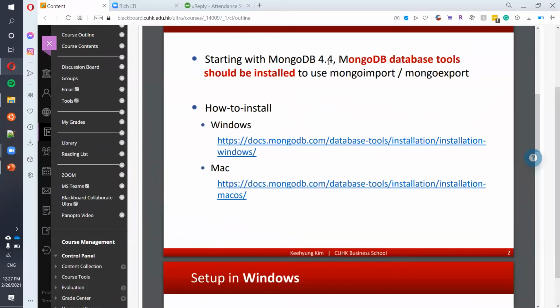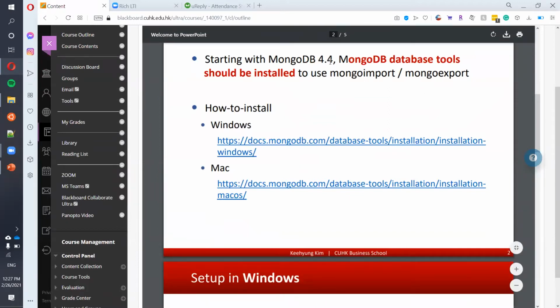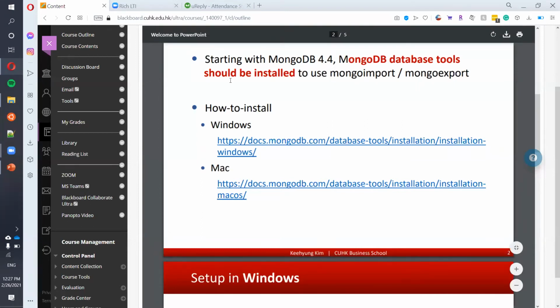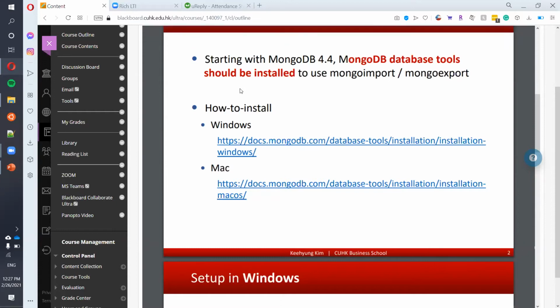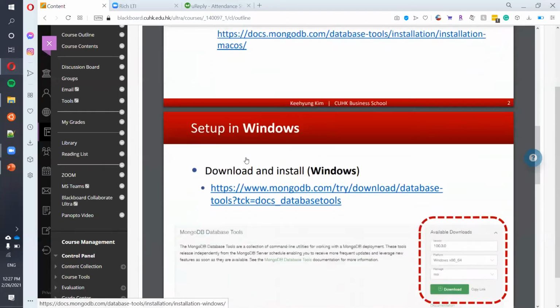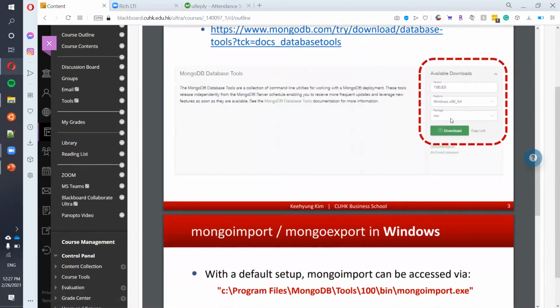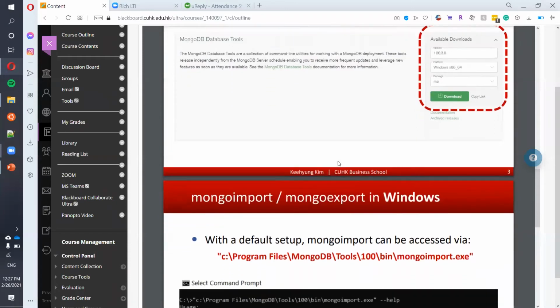So basically, I have some information. Starting with MongoDB 4.4, which we are using this year, MongoDB tools are not provided by default, so they should be installed separately. You can check how to install these. I also specified some information here. It's very simple. If you are using Windows, you can simply go to this link. You can click the link on the slide, check whether the information here is correct, then download and install. That's it. Very simple.